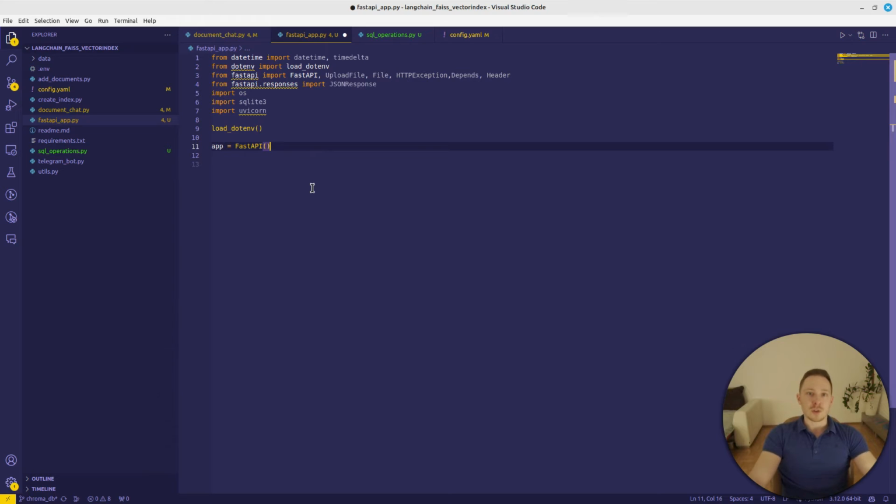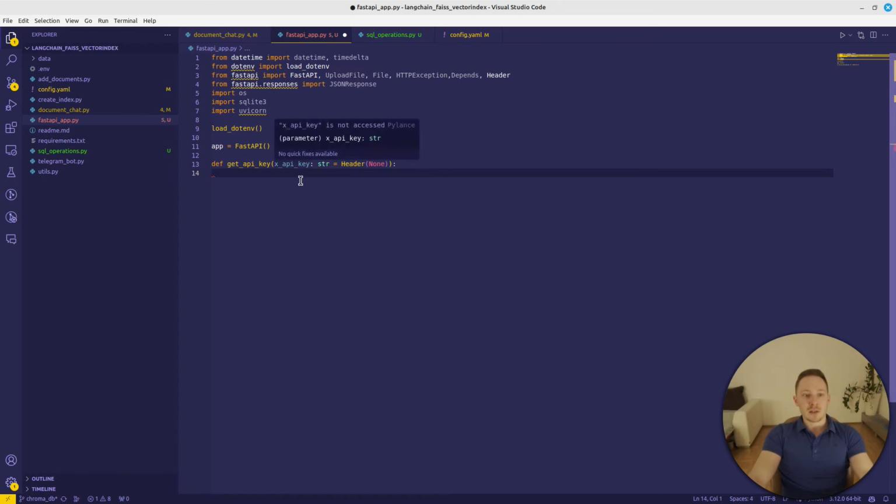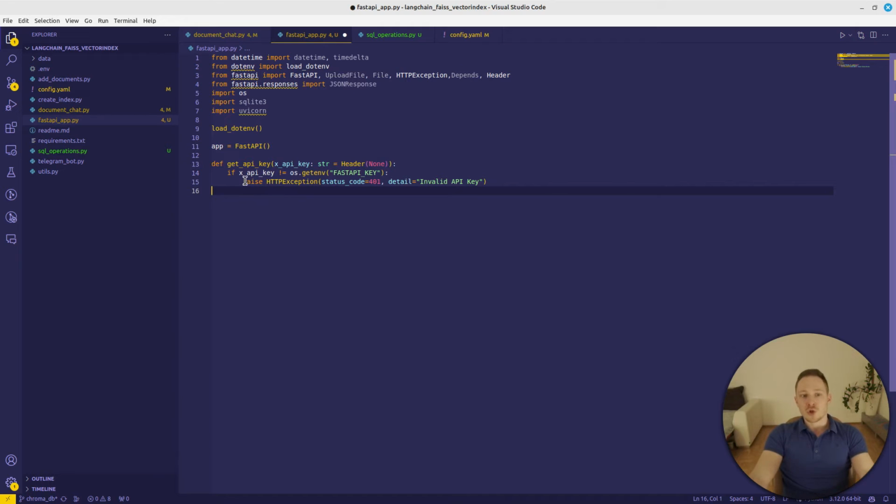So we obviously want to secure our endpoints with an API key. At first we want a function called get API key, and it will get as input the API key, which will be sent with the request. Then we're going to check if it does not equal the API key we have in our environment. Then we are going to send back an HTTP exception that it's an invalid API key. And if it is a valid API key, we're just going to return the API key.